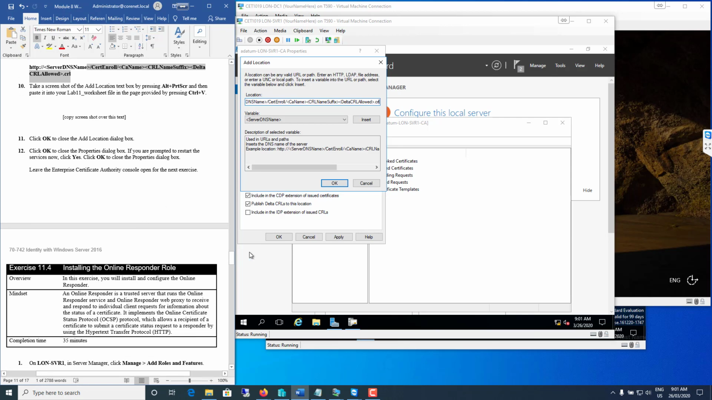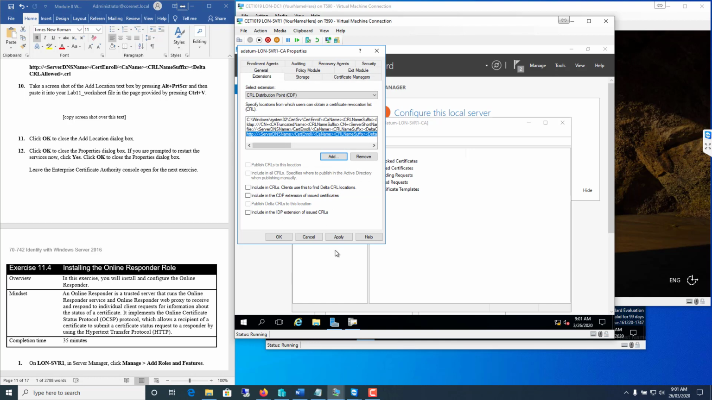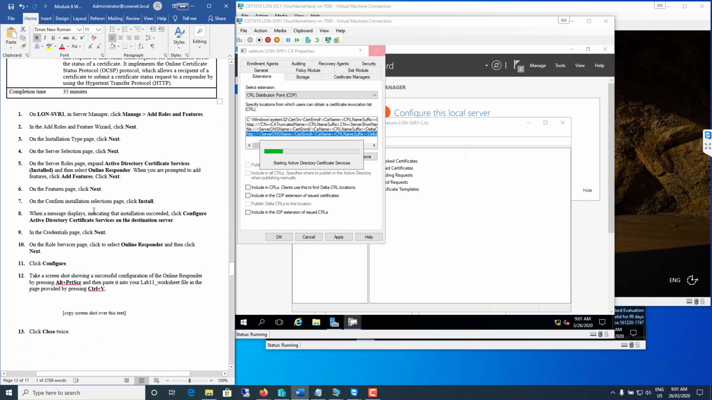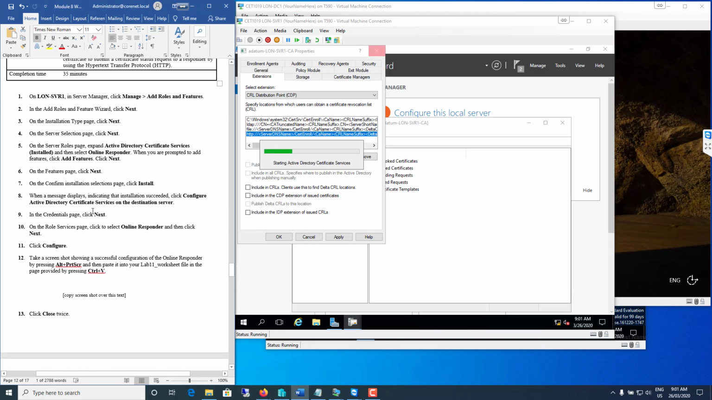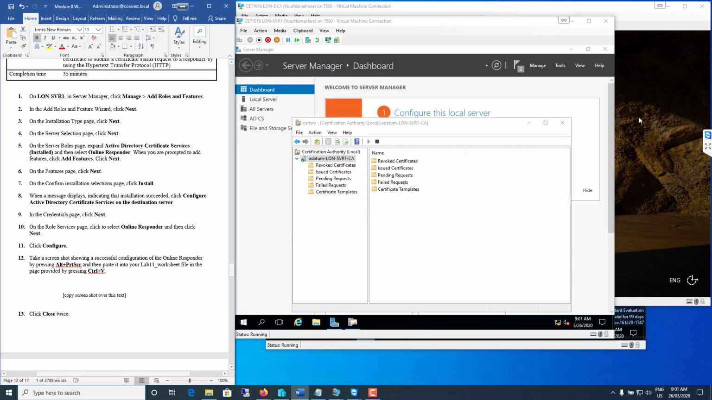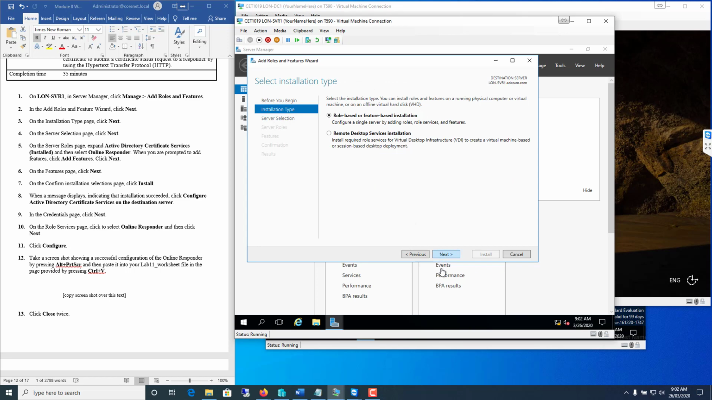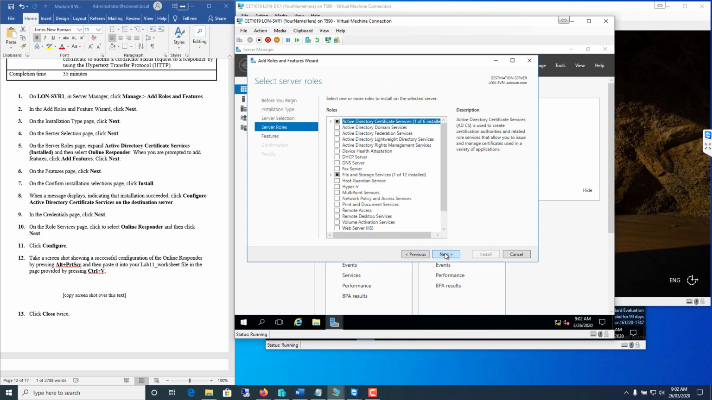It's asking for a screenshot at this point. Click OK. Click OK again. You want to restart the service? Yep. Okay. Now, we're going to have to add in another role and feature. Next. Next. Next.